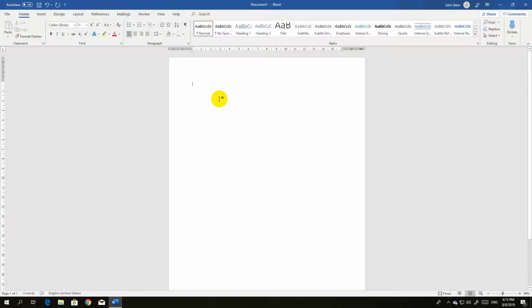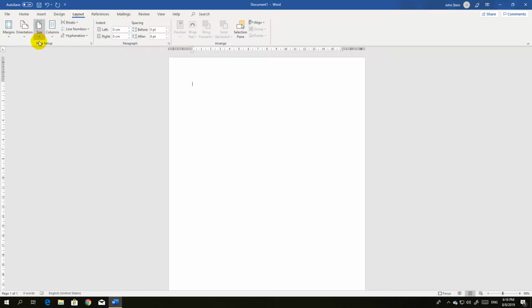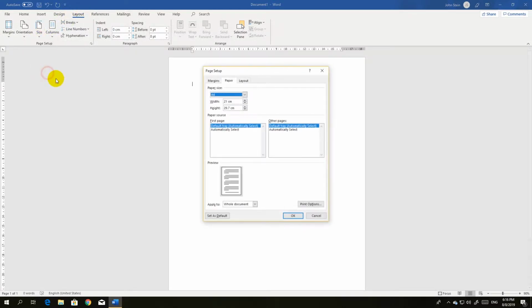Hello guys, in this part of Microsoft Word features, I will show you how to change the page size. First, click Layout. In Layout we have Size. Click More Page Sizes. You can now select the page size, which is from the driver of your printer.